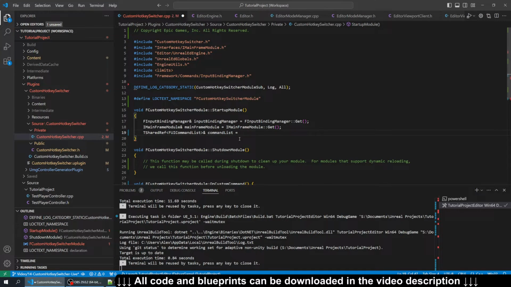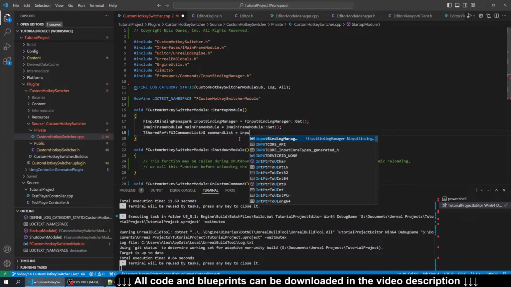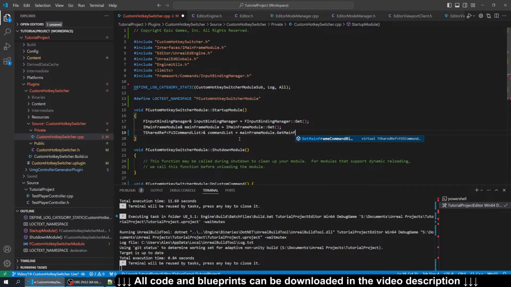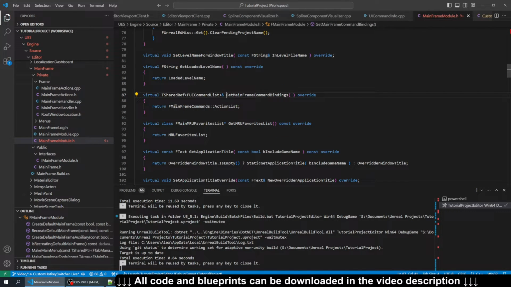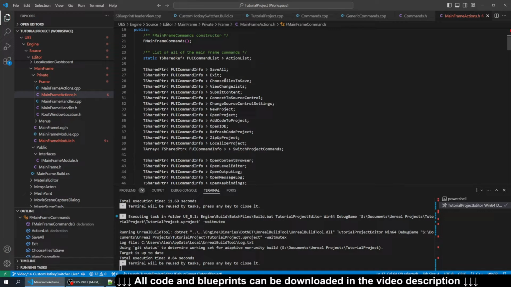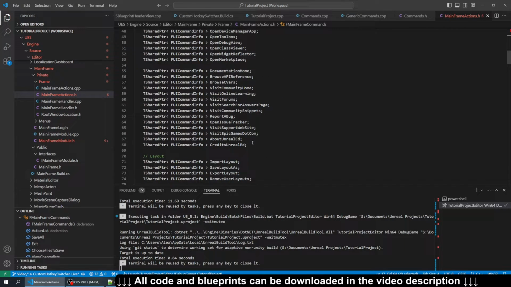And so we're going to add it to the mainframe module's command list, and we get that by doing MainFrameModule.GetMainFrameCommandBindings. And if we look into what this is, you can see that it returns this FMainFrameCommands action list. We can look at what that is, and this extends TCommands. So you can see these are all the commands that can be done on mainframe, and we're basically just going to add one more of these.